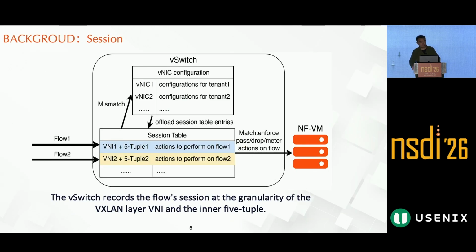The second key concept is the session. To achieve line rate processing, the vSwitch employs a fast and slow path separation design. The first packet of each flow goes through the slow path configuration lookup, creating a session entry that records the VNIC ID and action. Subsequent packets simply match this session and execute the cached action, skipping the configuration lookup. These two mechanisms work well when serving tenant VMs, but in the NF VM scenario, serious resource mismatch challenges emerge.